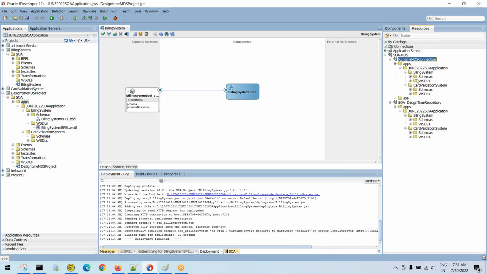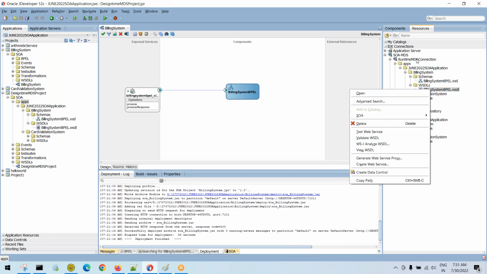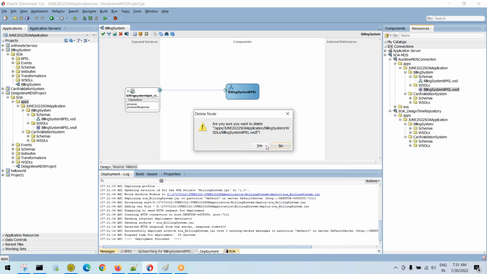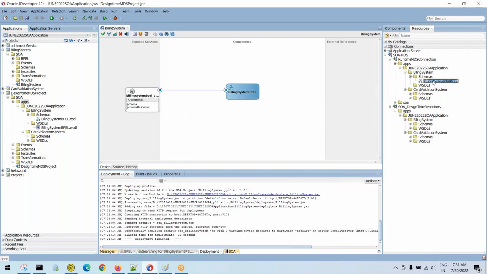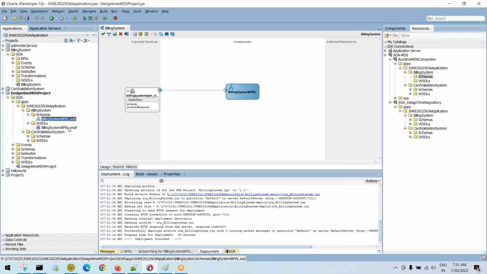Okay, let's say I want to delete billing system WSDL. See, I'm deleting it from runtime MDS. Observe, I just deleted it from runtime MDS. Done. And I also deleted billing system XSD. Now what happened, guys? We have billing system XSD and WSDL in the design time MDS connection, but billing system XSD and WSDL are not available at server level. Server level, I deleted it.